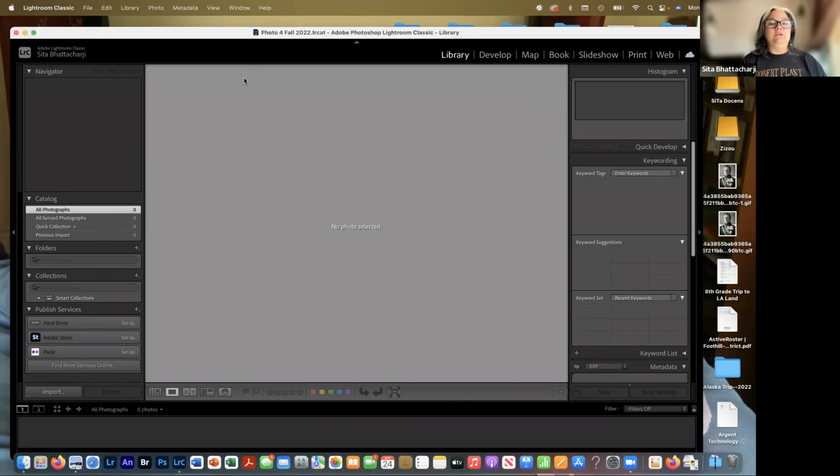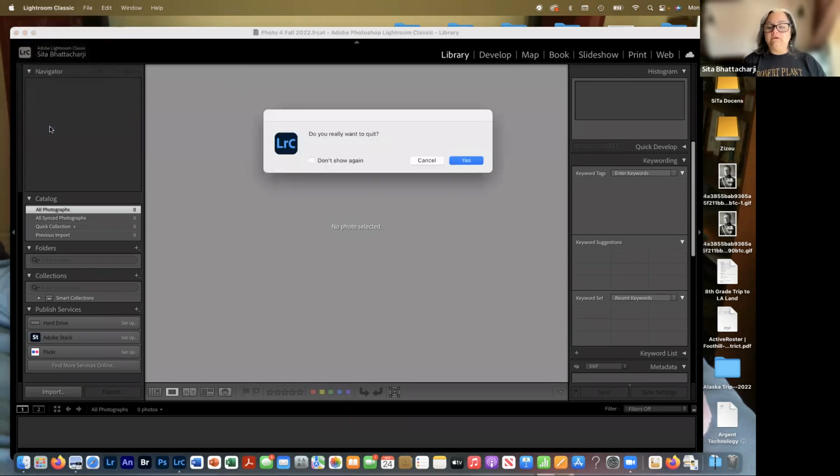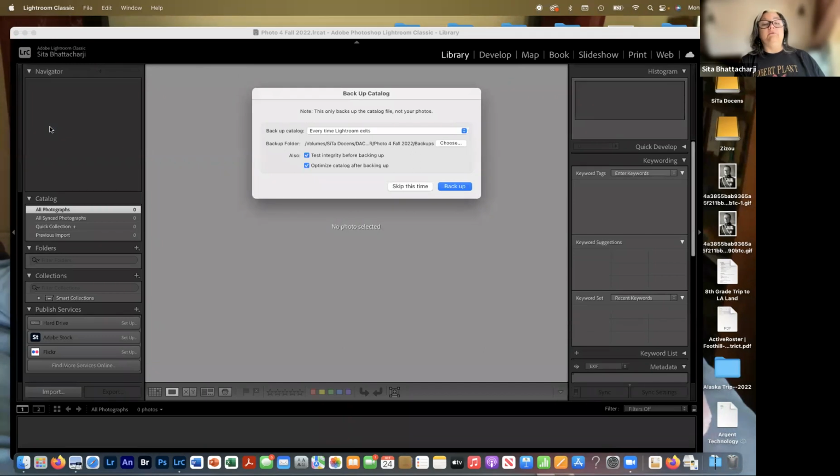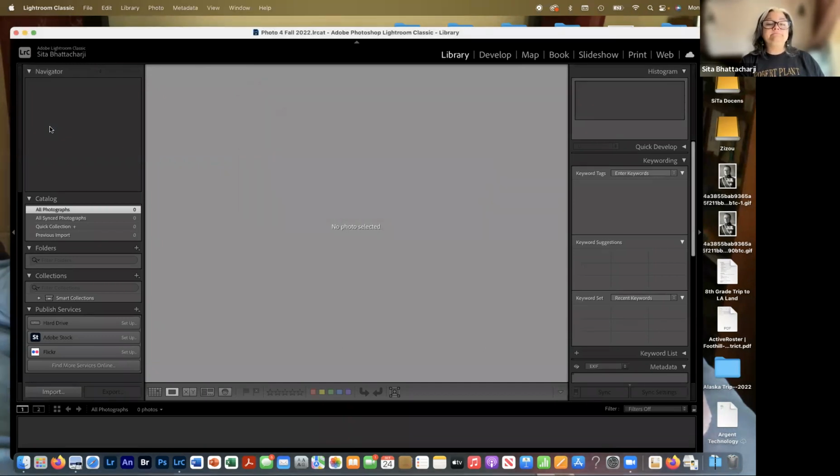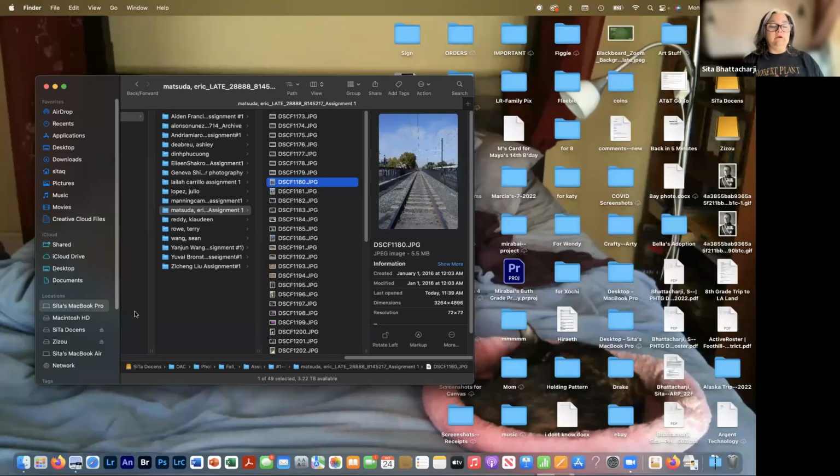Okay, so I'll close this out, and just to make sure it's all set, I'm going to quit Lightroom. And it says, do I really want to quit? I say yes. Do I want to back it up? And I will say yes. And now it closes out.